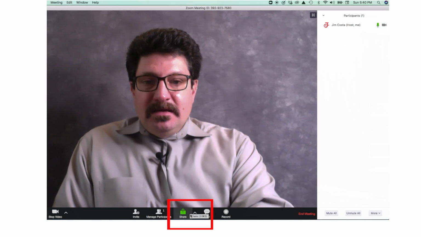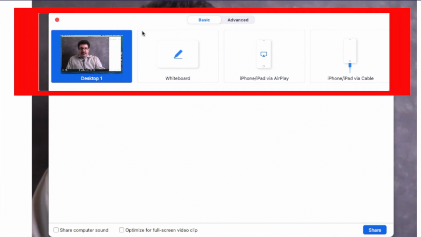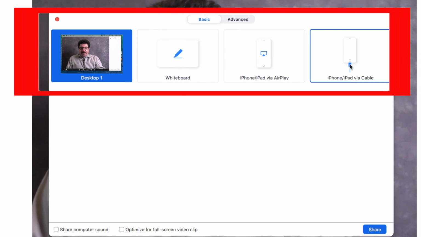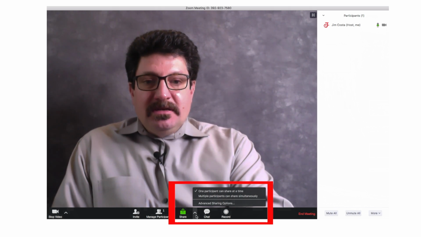So this is the share box. Let's click on that. And this again will tell you, just like in the settings, what you want to share. I'm sharing my screen in this case, or the whiteboard, or these other things. Just like we saw earlier, it's the same exact box. It's the shortcut. And you have some other options here.